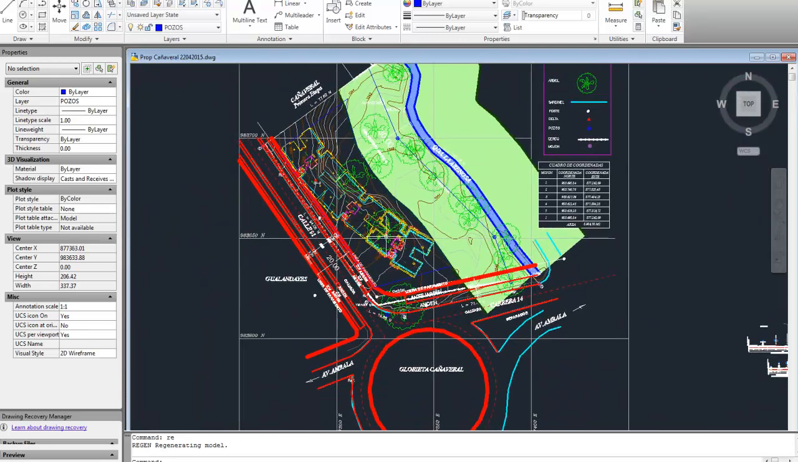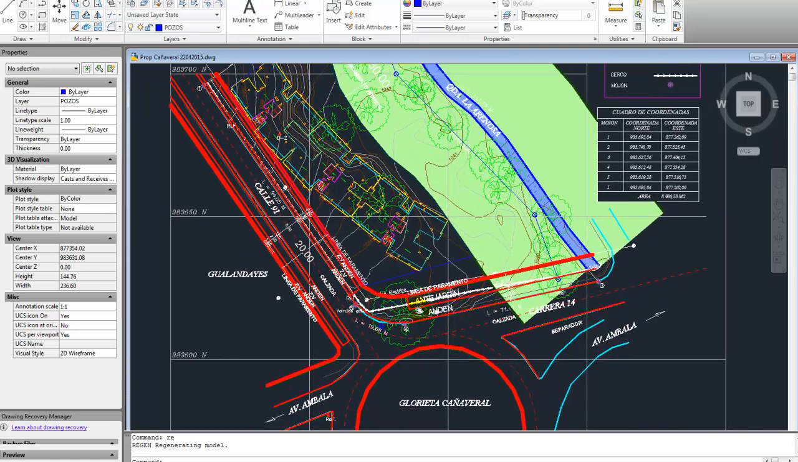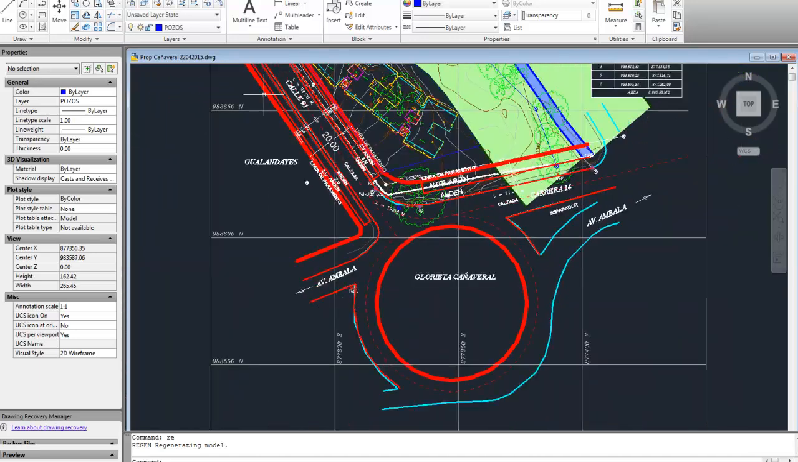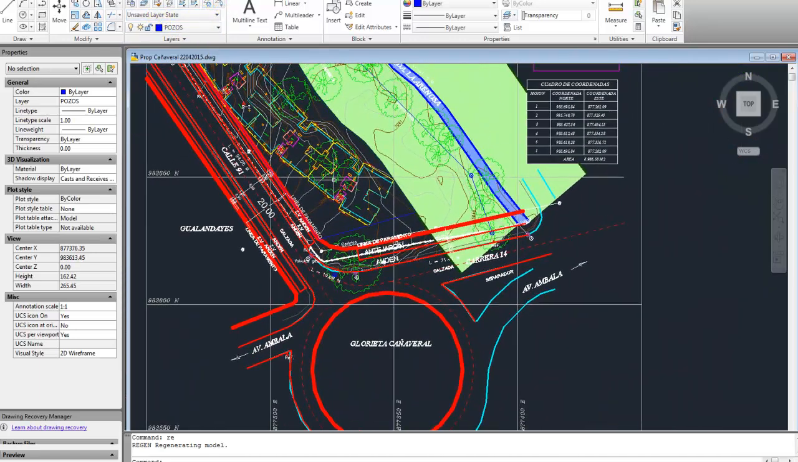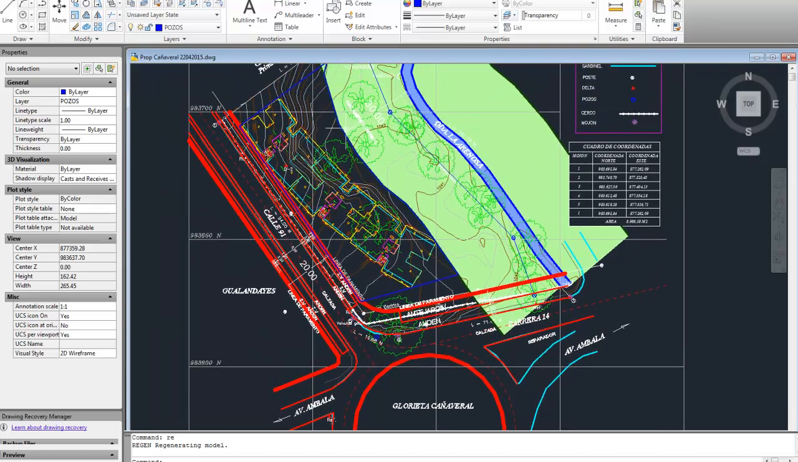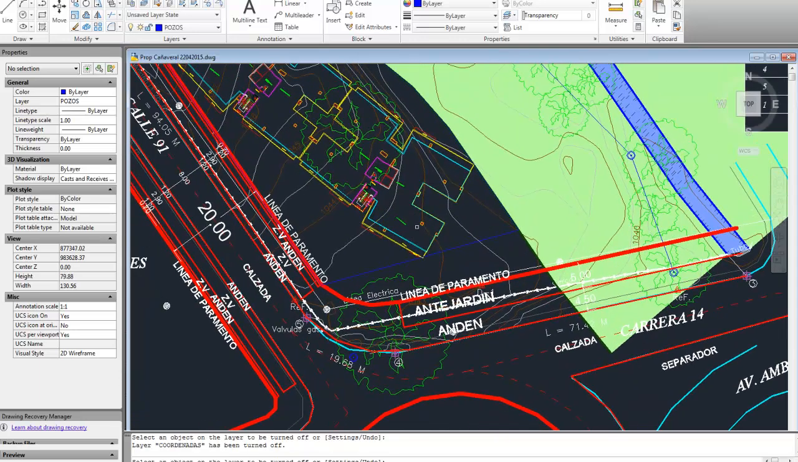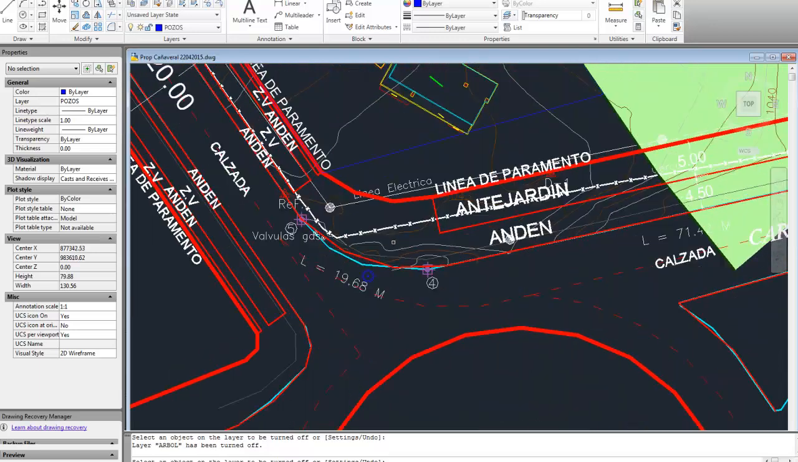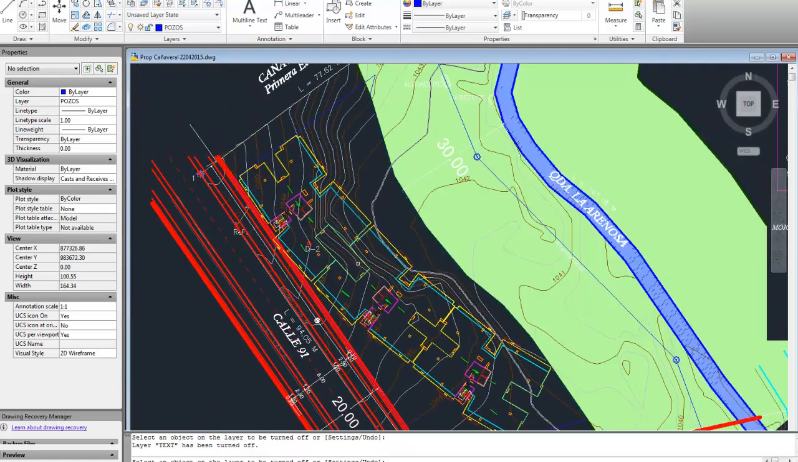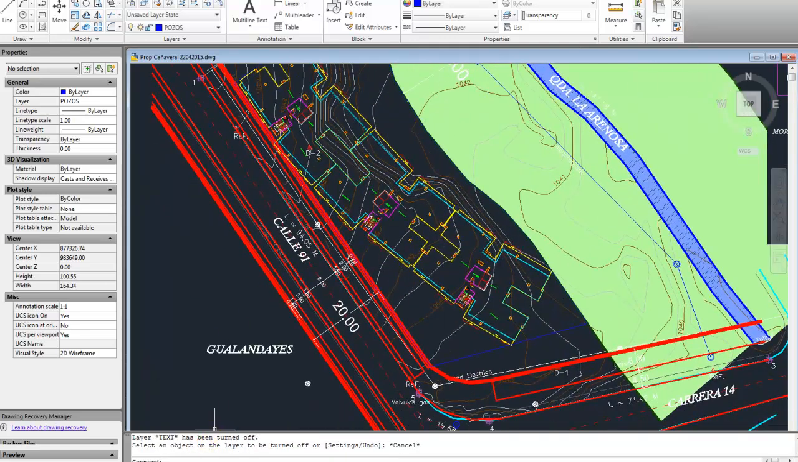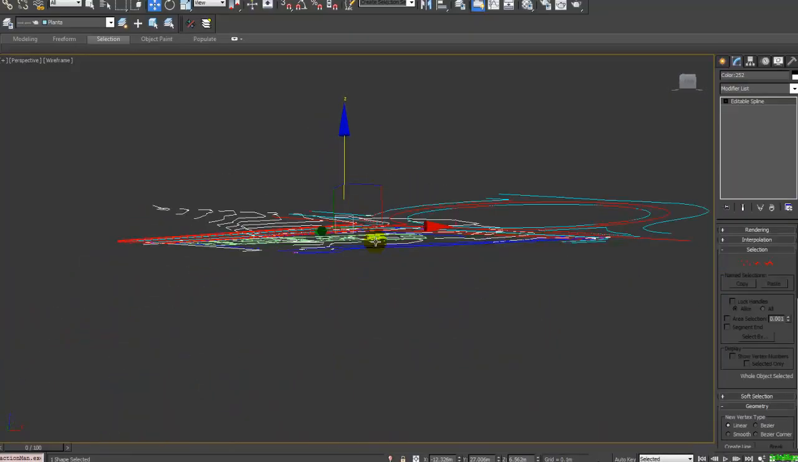Now you can see here I have a project in AutoCAD. Here's a complete project. Like you can see, there is a lot of information that is not useful for the terrain concept. So right now I will not focus on this topic, but it is important to know that I have to clean the AutoCAD files before exporting all the information to 3ds Max. The cleaning is not too complex.